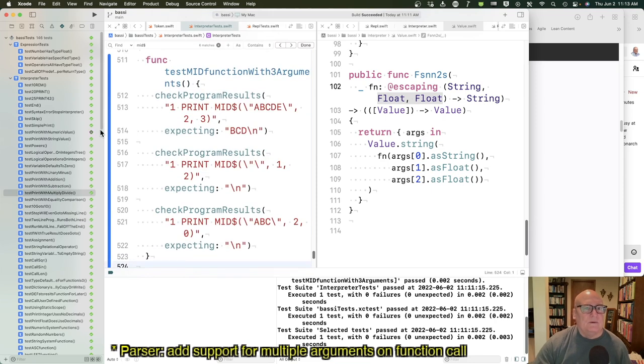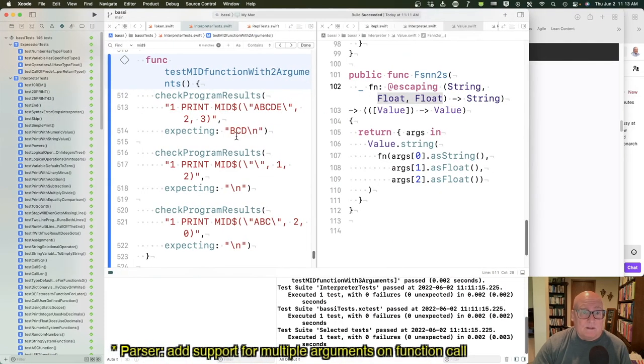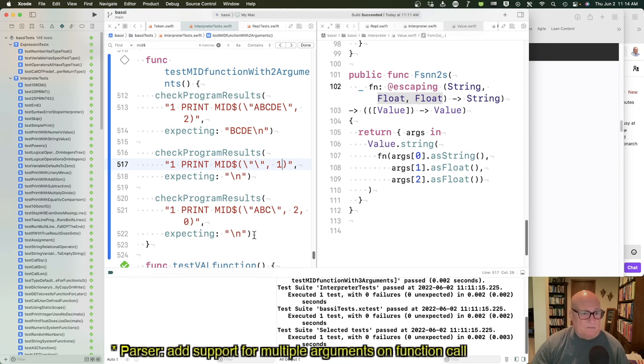Okay, test mid function with 2 arguments. All right, and the documentation says if J is omitted, goes to the end of the string. Okay, so we can default it to count. But how do we tell if it's omitted? Okay, so if we did this starting at 2, it should be BCDE. And if you select 1, it shouldn't be a problem. And if you select 2, I don't think that's a different case.